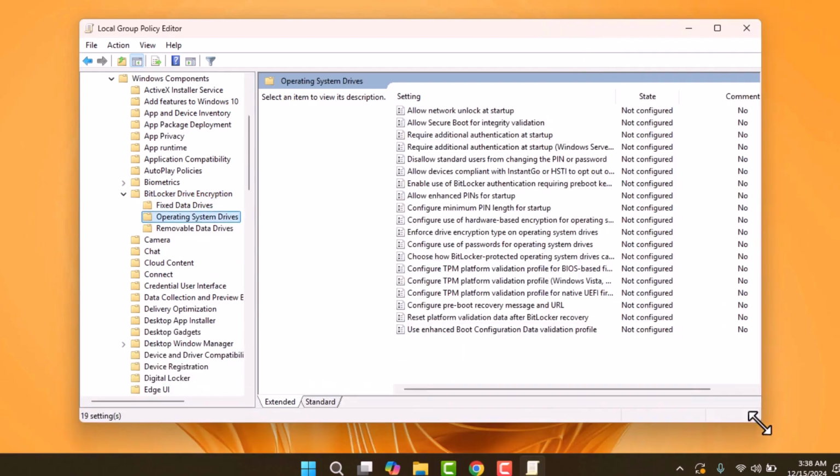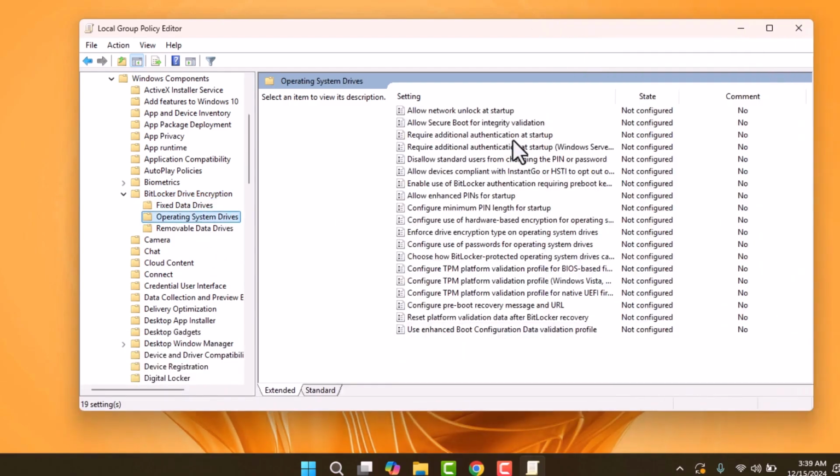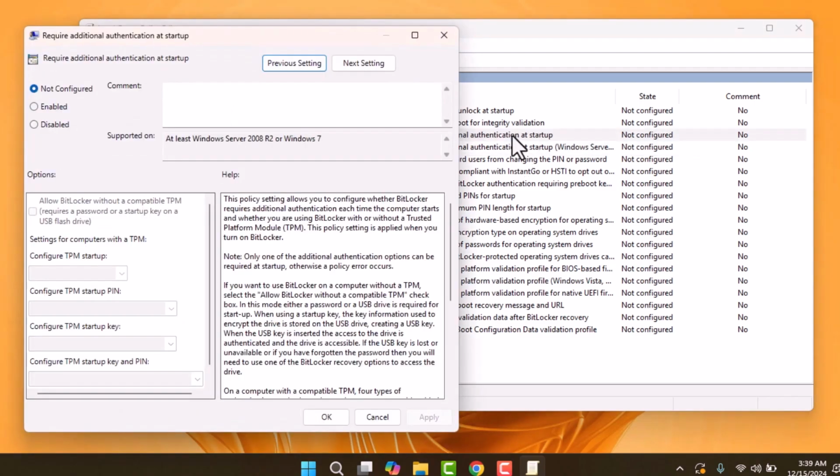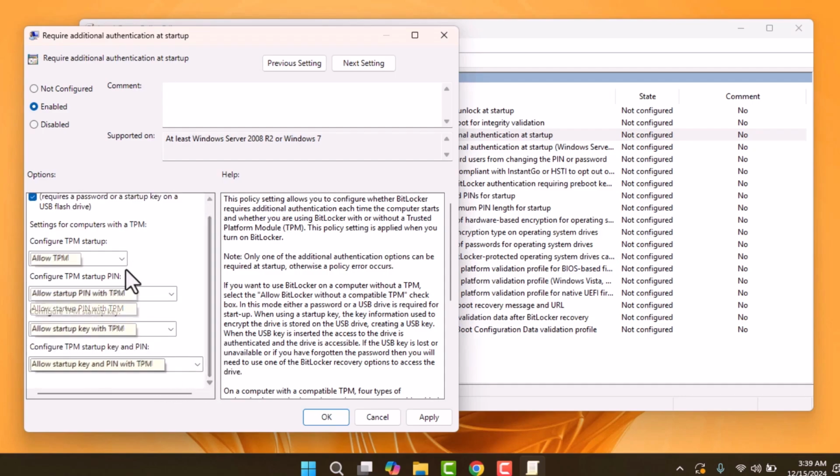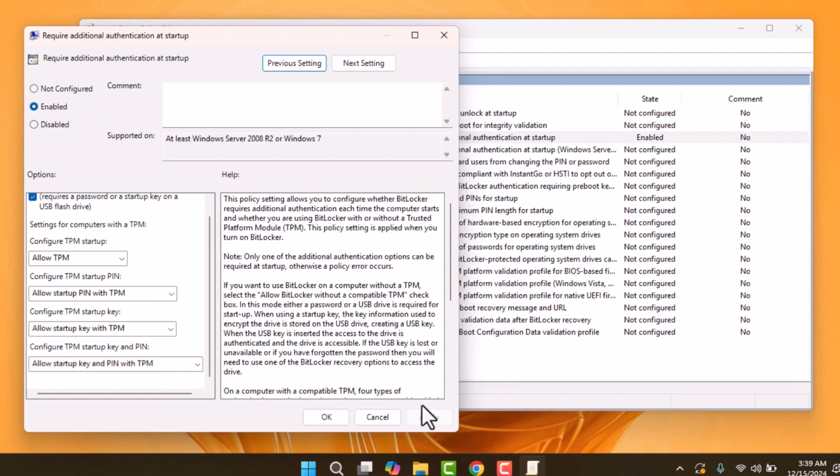Look for the setting called Require Additional Authentication at Startup, and double-click it. In the window that opens, select Enabled and make sure all the settings allow TPM. This ensures compatibility during the startup phase. Once done, click Apply and OK to save your changes.